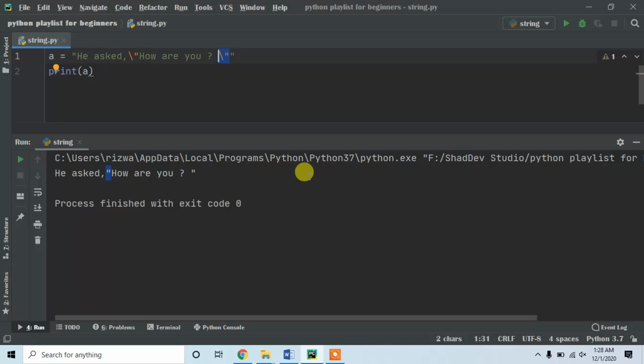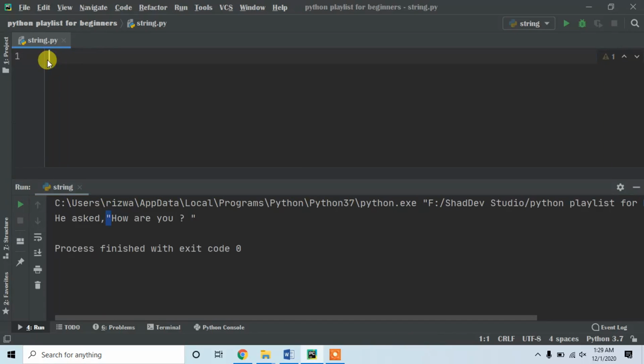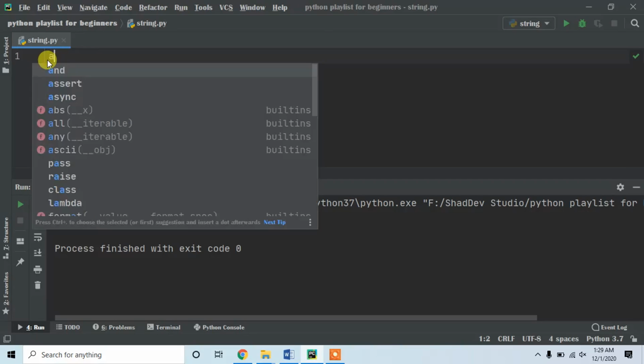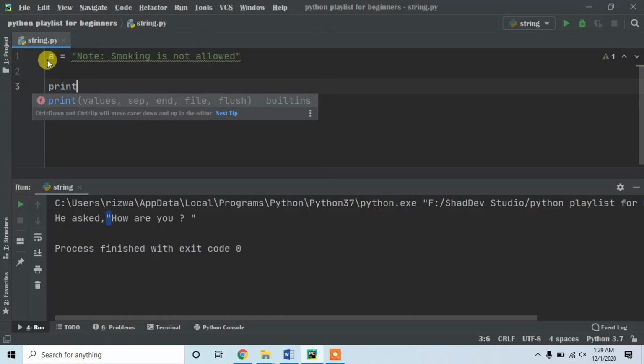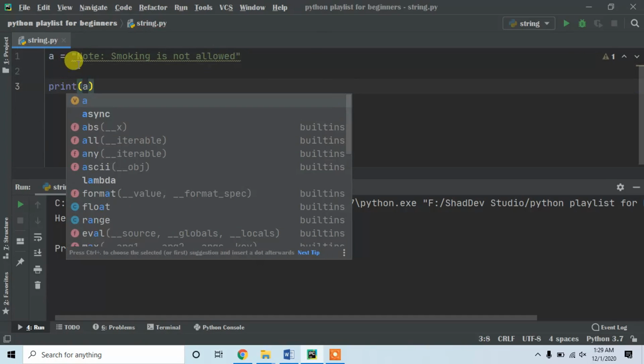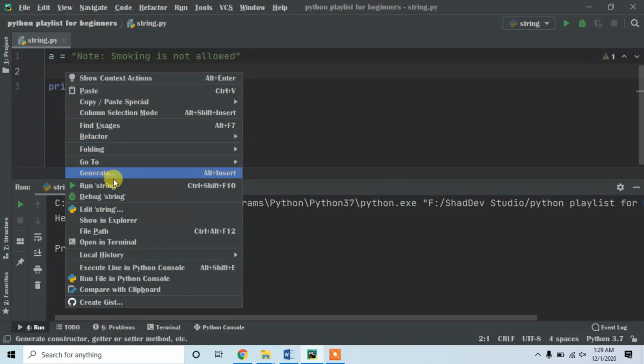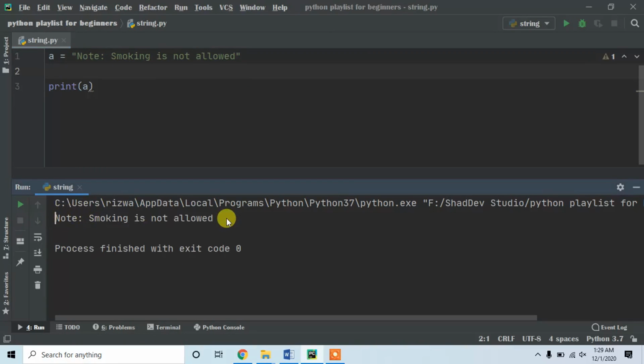Next we will see, just as we use the backslash to escape the double quotes, we can use an escape sequence to force a string to span multiple lines. If we have any string, a is equal to "not smoking is not allowed". Now if we print the value of a, it simply prints "not smoking is not allowed".